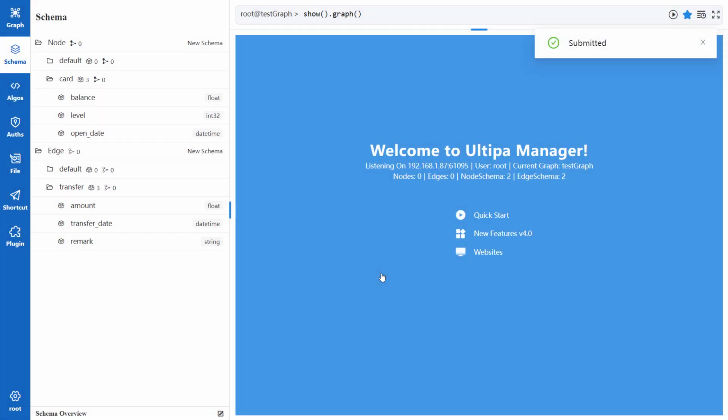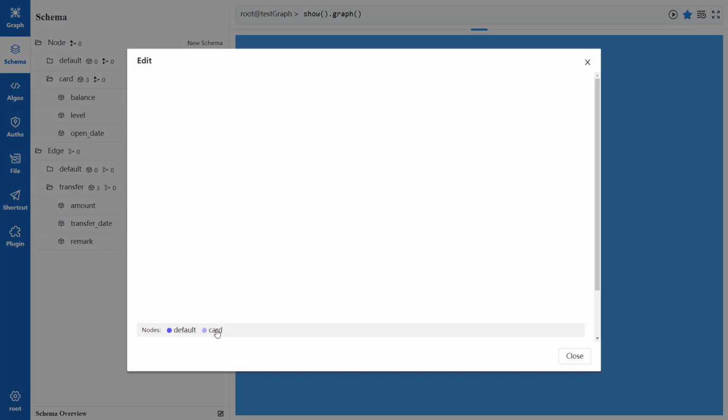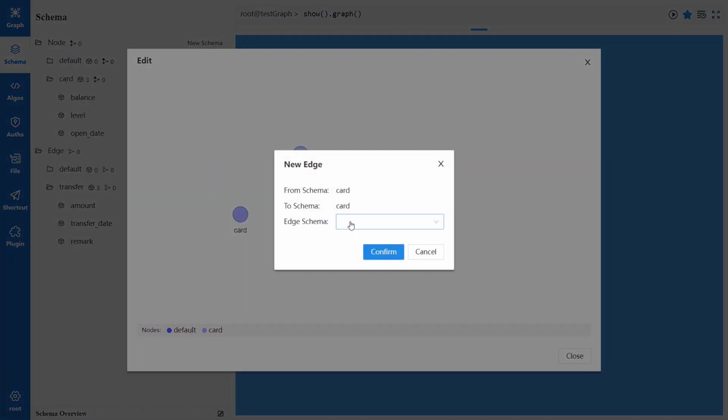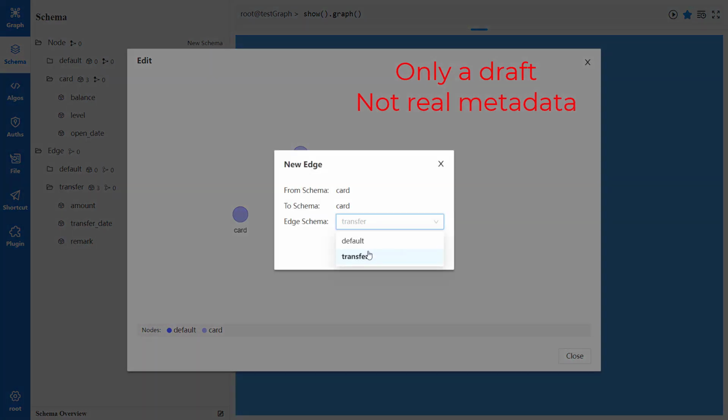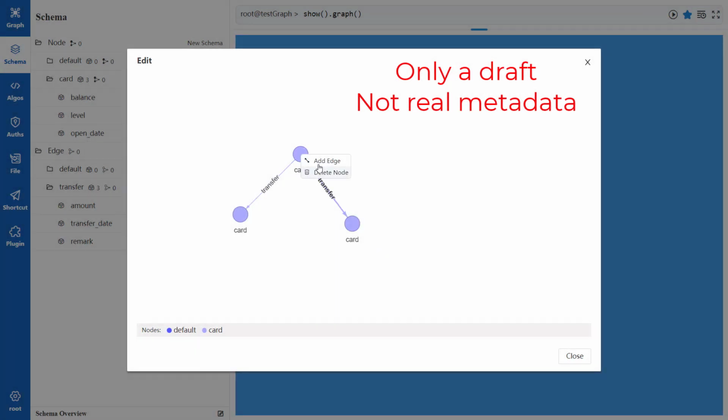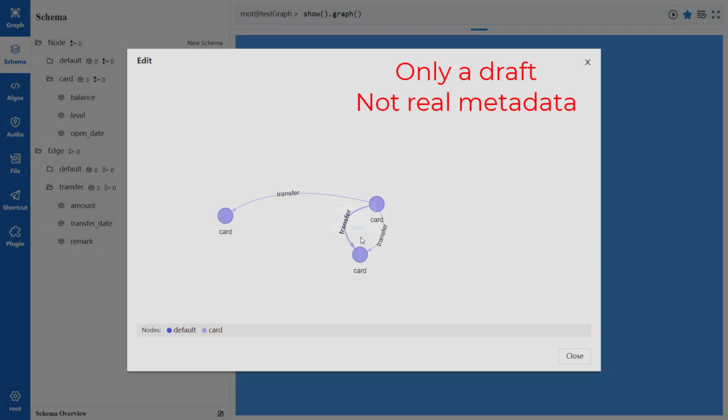Now the graph model is created. In Ultipa Manager, there's a memo board where we can draft the graph model. Drag several card nodes and add several transfer edges to make them transfer to each other. Need to mention, this is only a draft for better understanding of the graph model that we've created. It is not inserting nodes or edges into the graph set.